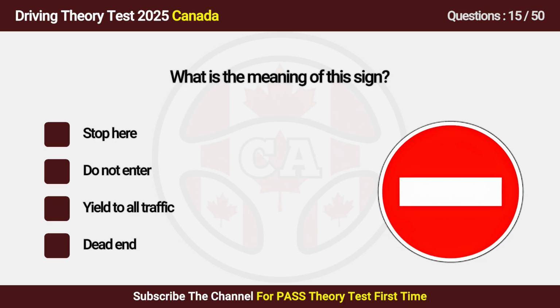A. Stop here. B. Do not enter. C. Yield to all traffic. D. Dead end.